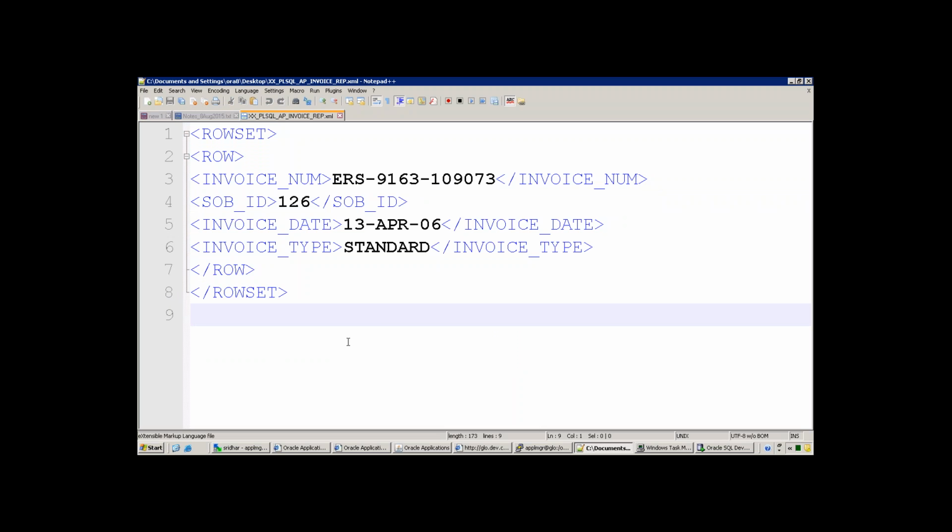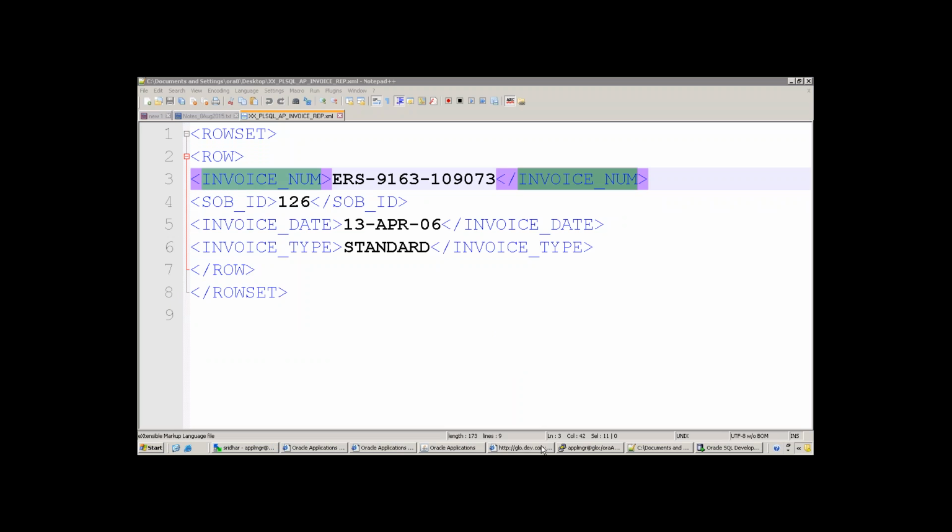So why is it called XML? Because it's well-formed data. For every opening tag, I have a closing tag. That is why it is called well-formed data. That is why it is called XML.